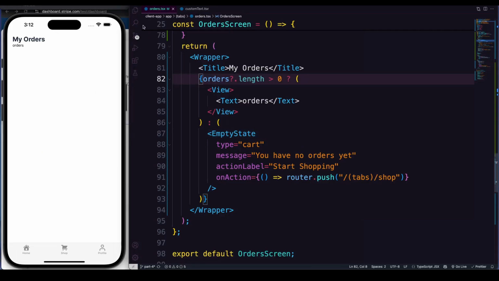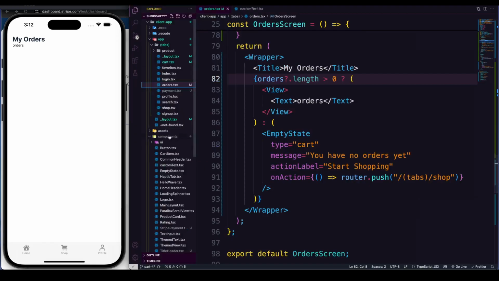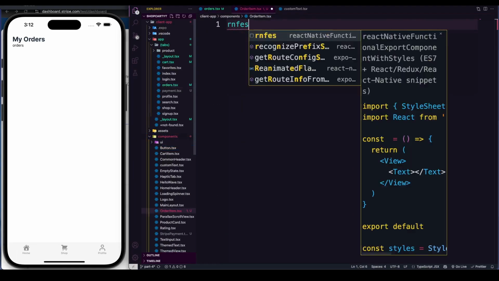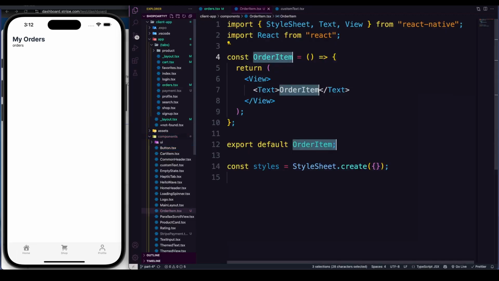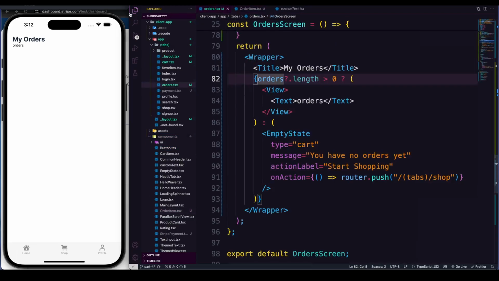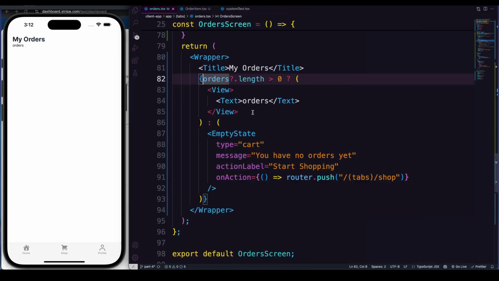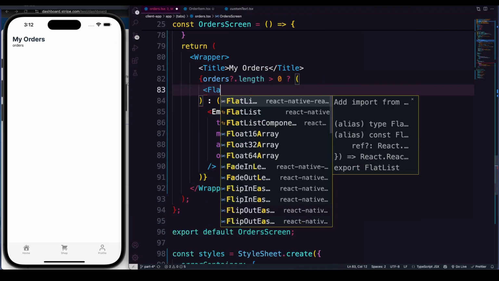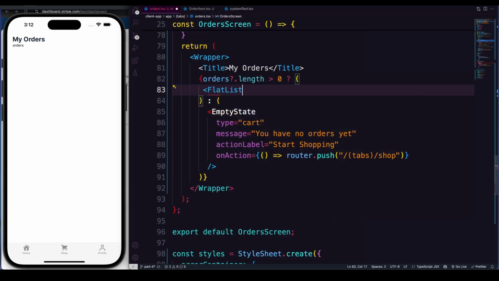So right now we need to go and create another component, which will be the order item. Okay, so that should be OrderItem.tsx, rnfes. So here all the order circulation is going to happen. I'm going to keep it like that, and over here, instead of this one, we're just going to render a FlatList. Okay, so this FlatList is going to be used to showcase the data.